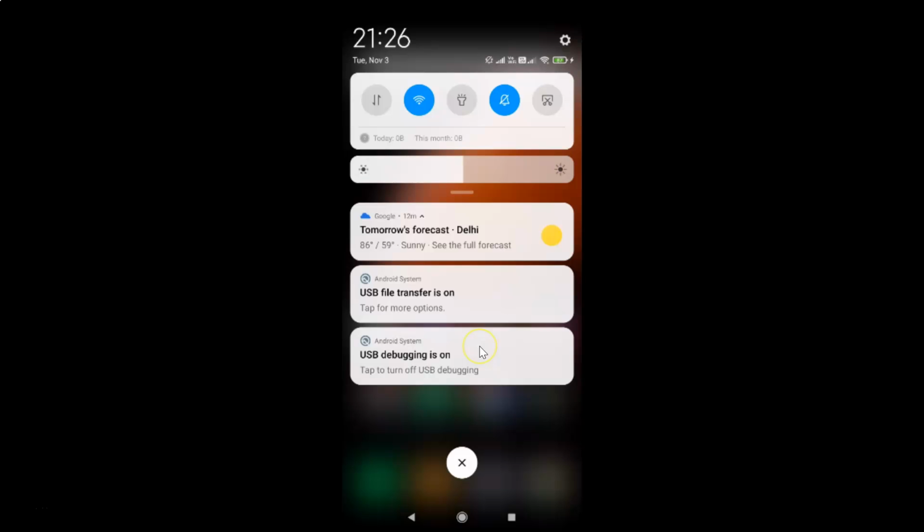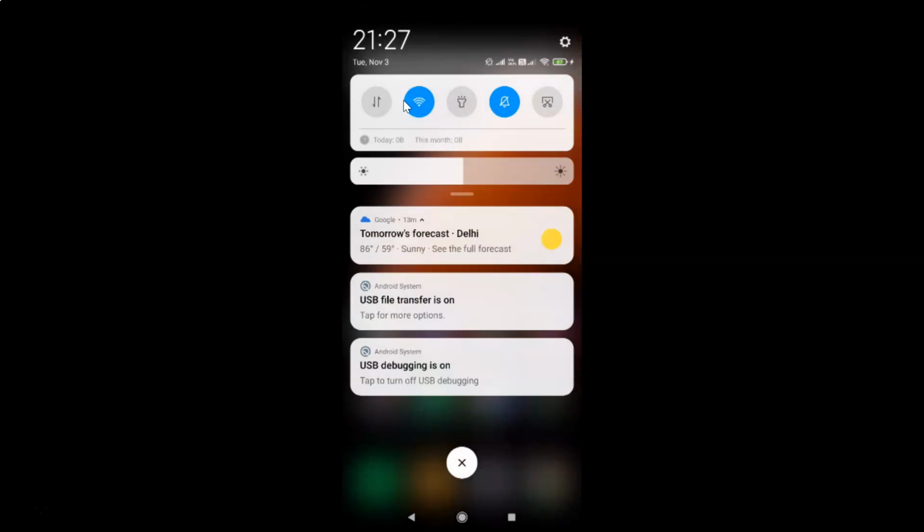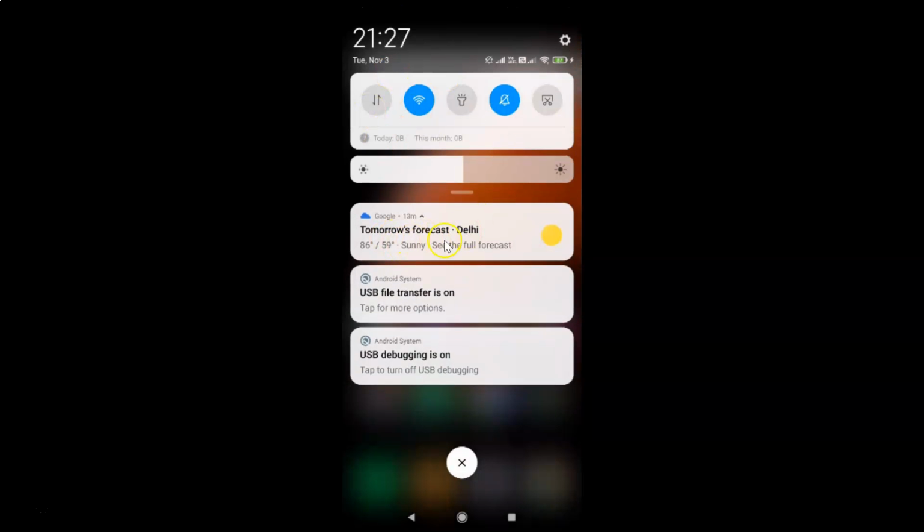Let me swipe up. In order to close this, let me swipe down to the left of top middle. You can see here we have this previous design back, and the Control Center is now disabled.